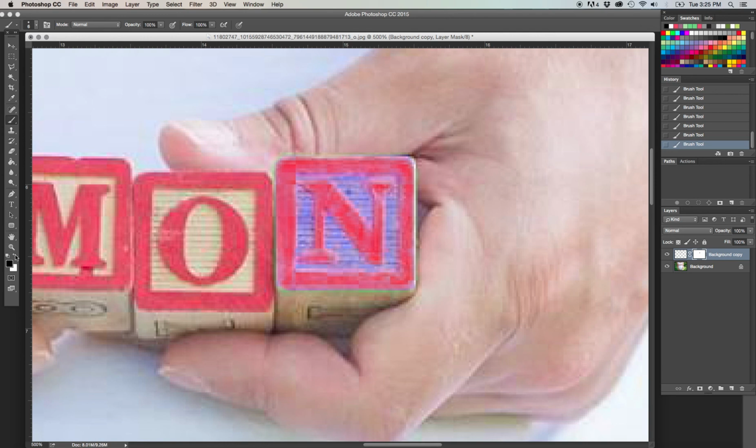So I'm going to switch back to black here, and I'm going to go inside here. We just color all that. I'm going to make a box around it, and then you just go in and knock away what you don't want.